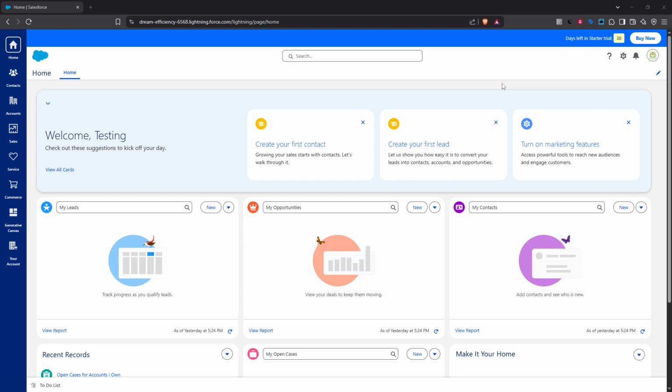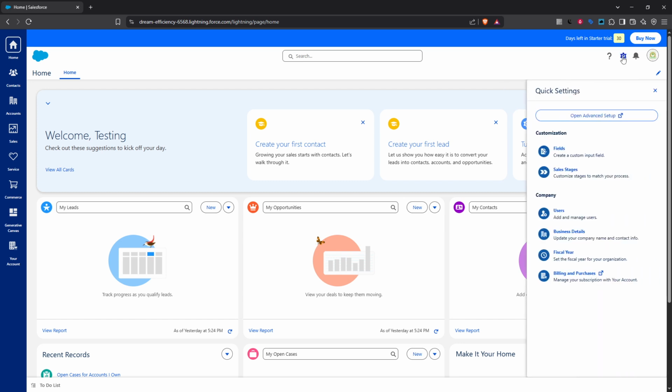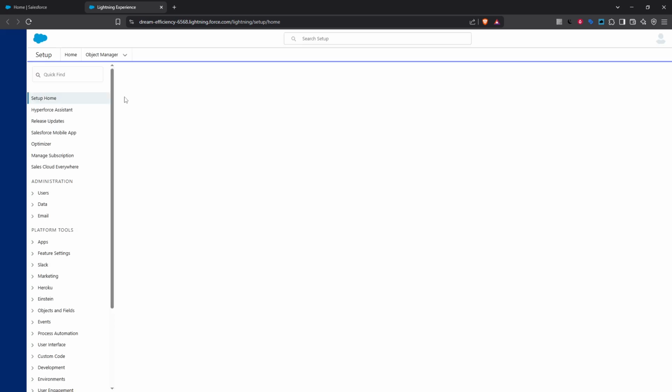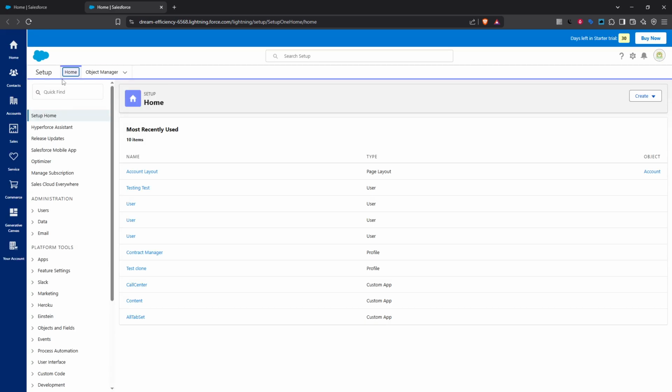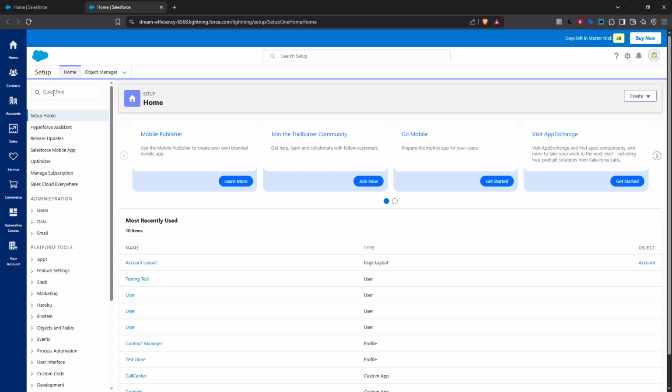First, begin by clicking the gear icon located in the upper right-hand corner of the Salesforce interface. From the drop-down menu, you'll want to select Setup. This action takes you to the Setup area, which is the administrative heart of Salesforce where you can configure your environment. Next, direct your attention to the left sidebar and in the Quick Find box, type Object Manager.